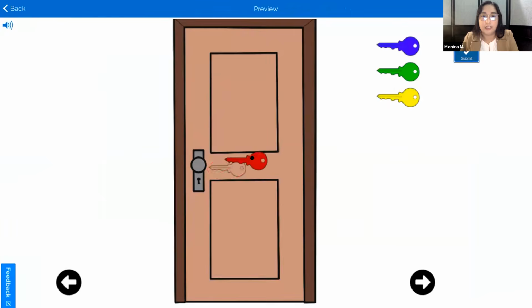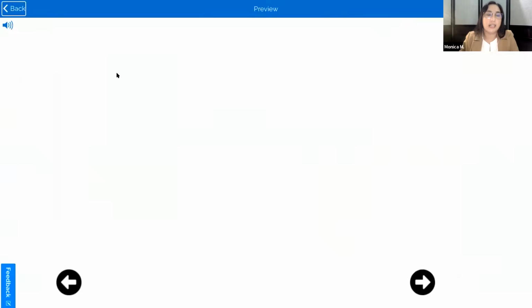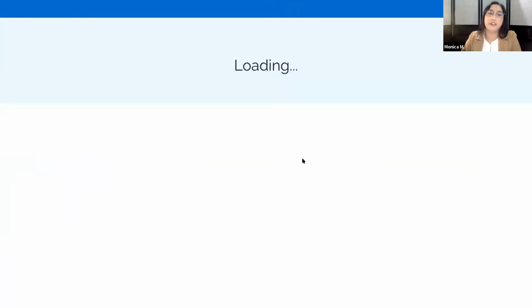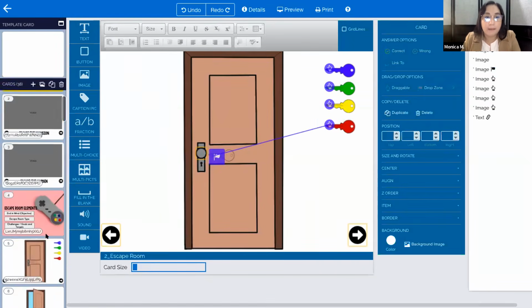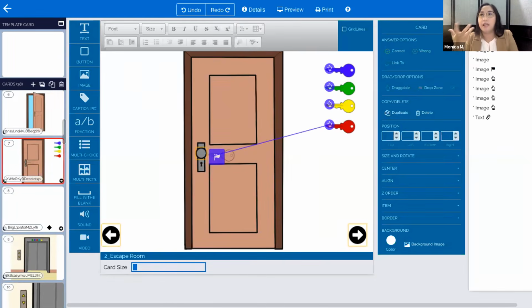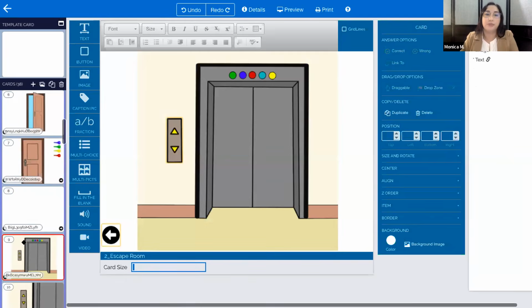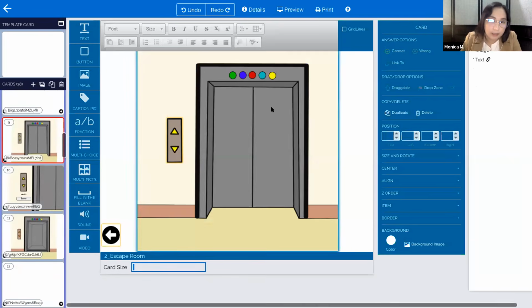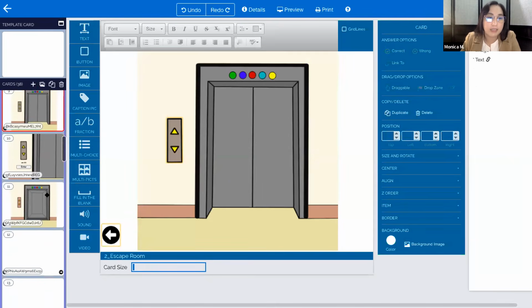Oops, that's not the correct answer. So how about red? That's the correct answer. So it automatically went to the other side. So now, how about if I want my students to type in the passcode? So this is the elevator. That's the behind the scenes.